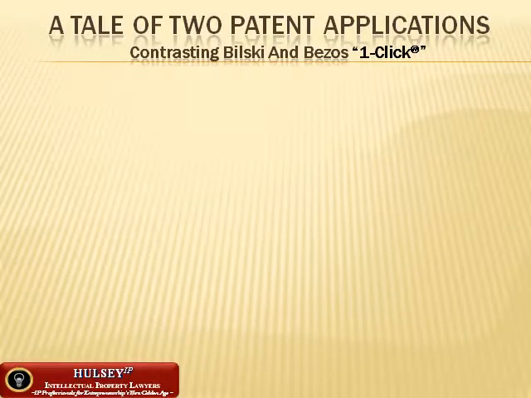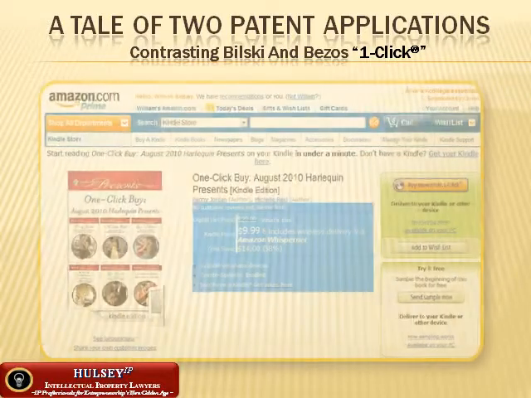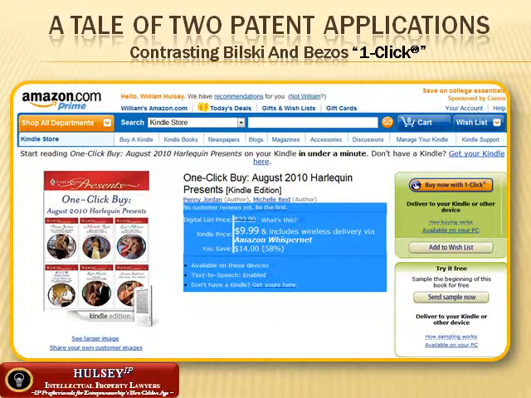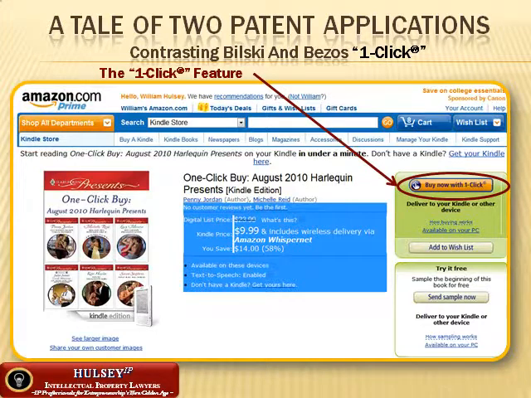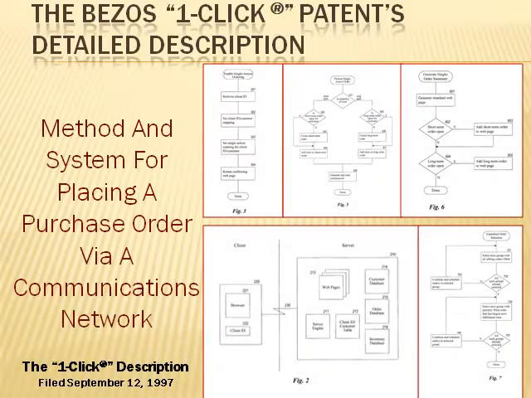This one-click process is a key ingredient of the Amazon.com website. As you can see here on a recent capture of an Amazon website screen is the function Buy with One Click. Clearly, this is a patent application directed to performing a particular business method. This business method is a process that Amazon uses successfully and deems extremely valuable in the performance of its business. The Bezos one-click patent has a detailed description that is significantly different from that of the Bilski patent application. Even the title itself, Method and System for Placing a Purchase Order via Communications Network, distinguishes the Bezos patent from that of Bilski. A review of the figures.